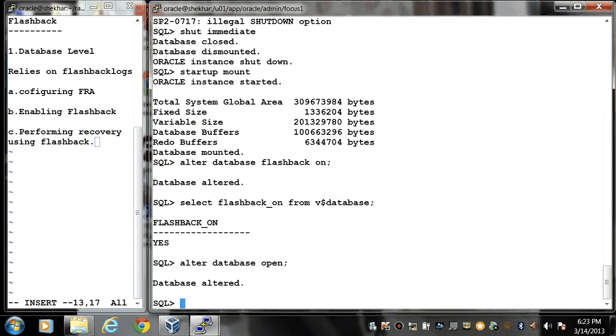Okay. Now if you fire this command, alter database flashback on, inside the SGA one buffer will be allocated, that is the flashback buffer, and some snapshots will be generated inside the flashback buffer, and then the RVWR process will be there. That process will receive all the snapshots from the buffer and will put them in the FRA.